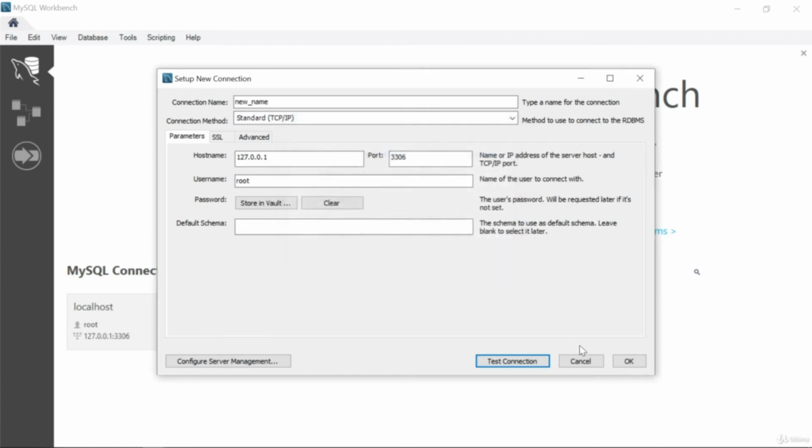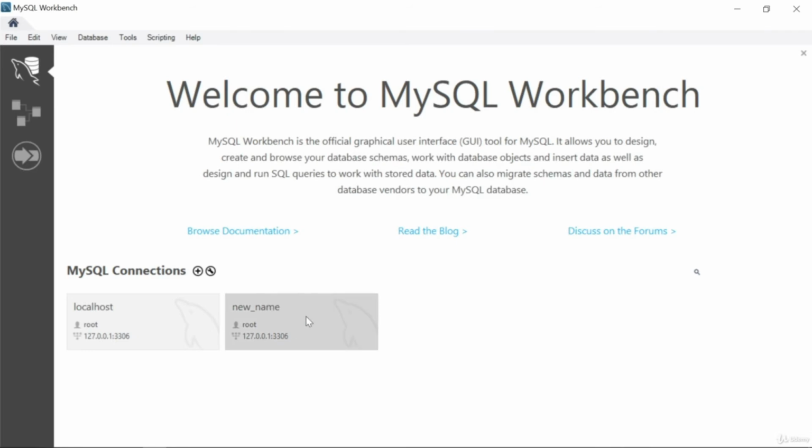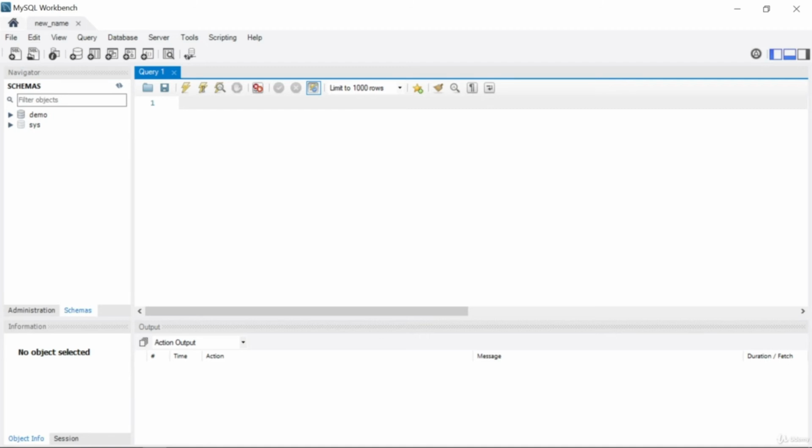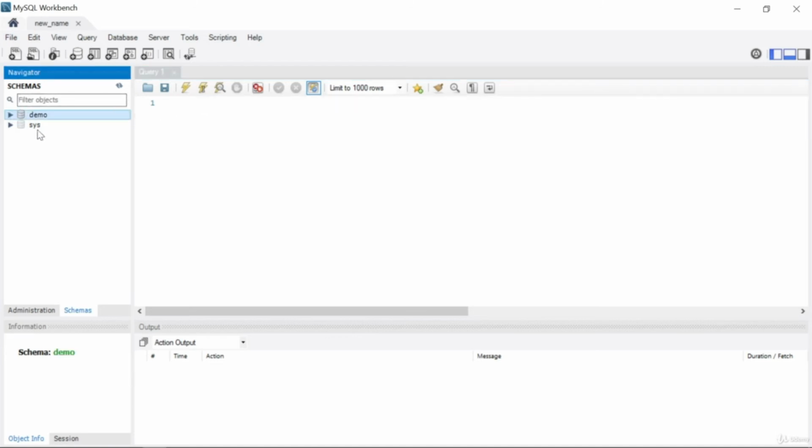Let's click OK and open this new connection. I will come here, and you can see here I have demo and the sys schema. If you see this table, that means your connection is correctly made. But that doesn't mean that you can use your MySQL. For testing, let's right click here. Let's come to this demo.